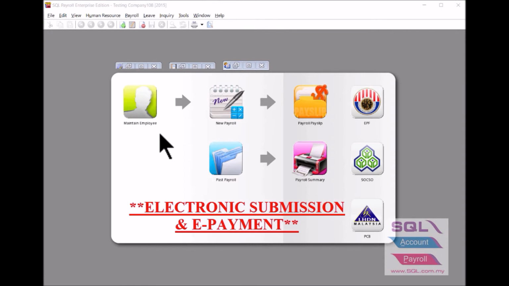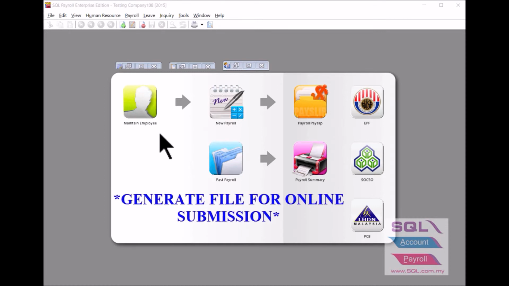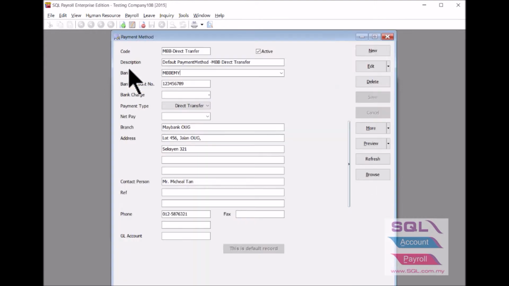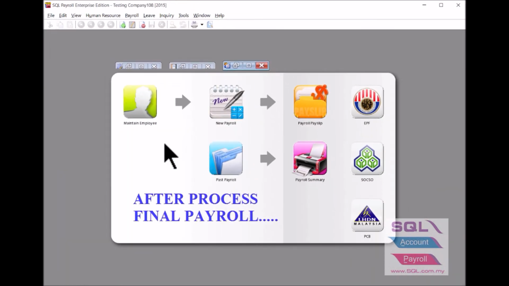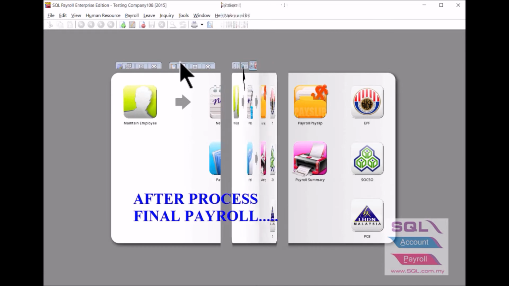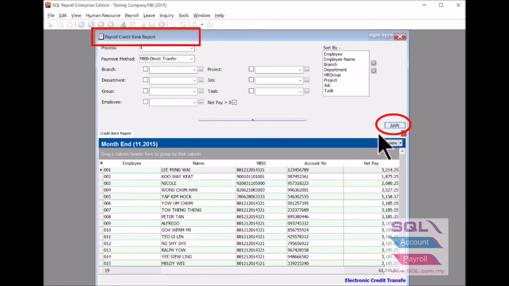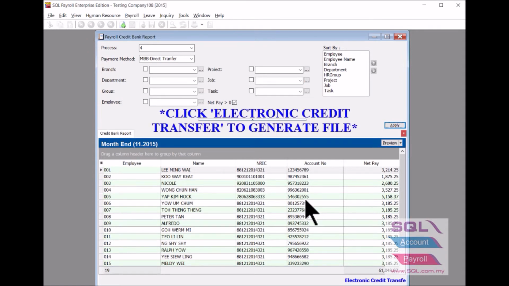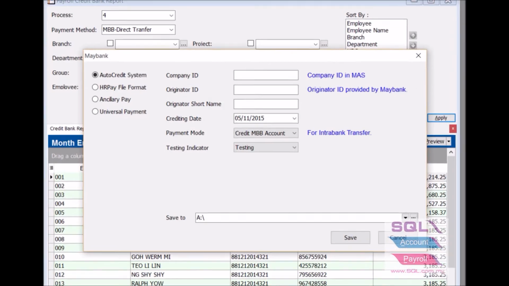Now I will talk about electronic submission and e-payment. In the SQL Payroll system, you are able to generate the individual pay amount via direct transfer service. Once you have done the setting of payment method, which has 20 banks ready, and after you process your final payroll, apply payroll credit bank report. To generate the text file for online submission, go to Electronic Credit Transfer.